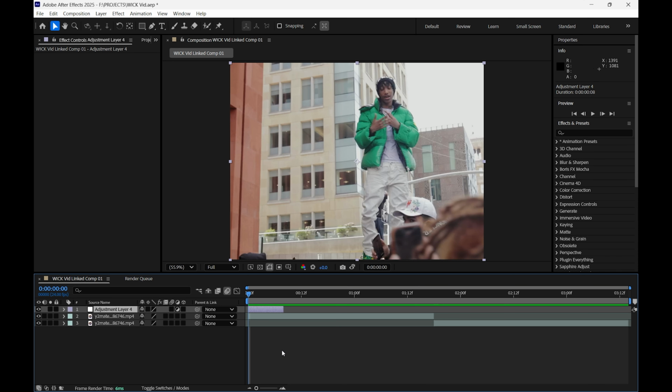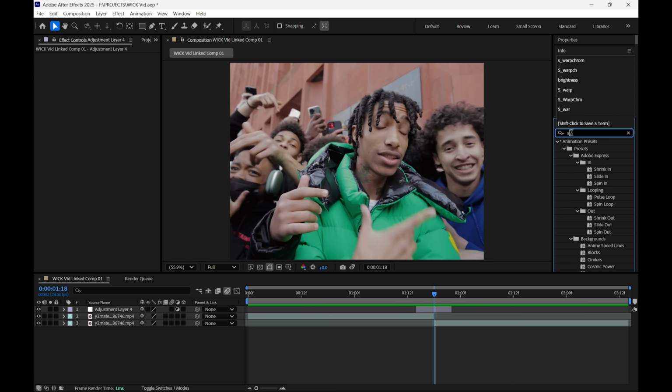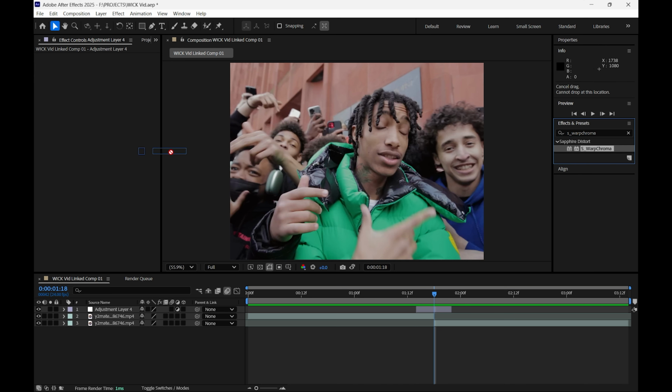Okay, so after you get your adjustment layer set up, go ahead and drag it to the middle of your 2 clips. Then go to the effects panel and we're going to look up S_warp chroma. That'll be the first effect that we throw on.